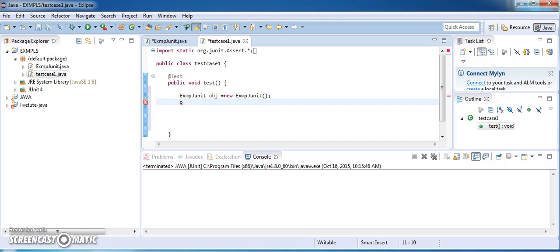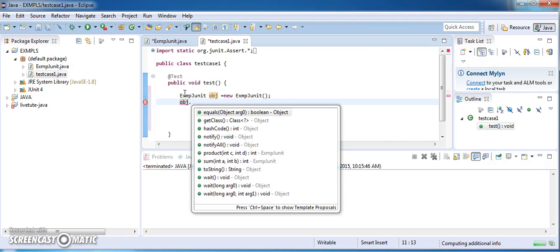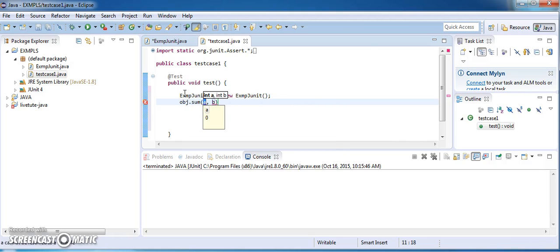And with the object, I'm just calling my method called sum, and let me pass something like 10, 20 values, right? And store the result in some int variable as a result, right? Now here I have called the method. Now I have to check whether the expected and the actual are correct or not.